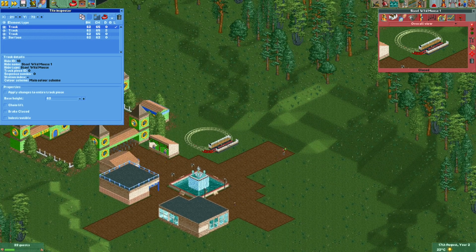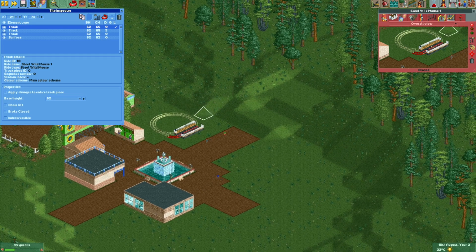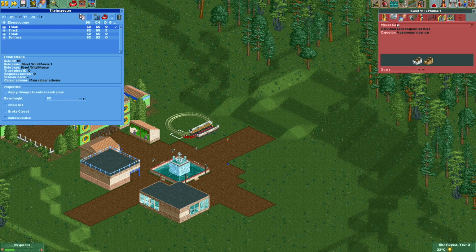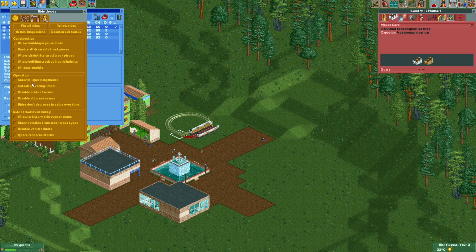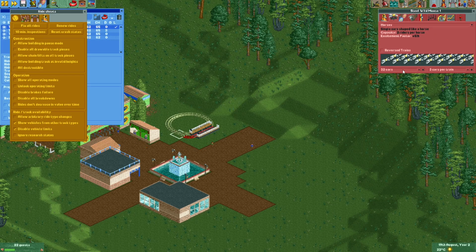Now, something else which we need to find out is how many horses will actually fit on this track. So I will enable a cheat now on this still wild mouse. I'll show vehicles from other track types, and I'll disable vehicle limits because we need to have some more horses here. Over here you can see all the vehicles that we have enabled, and over here we find horses. And we'll just want 1 car.